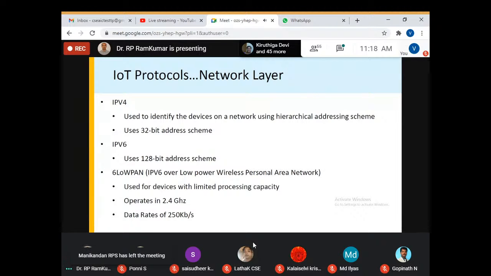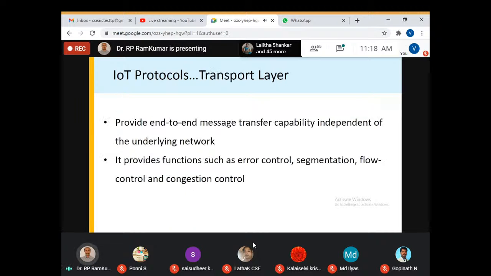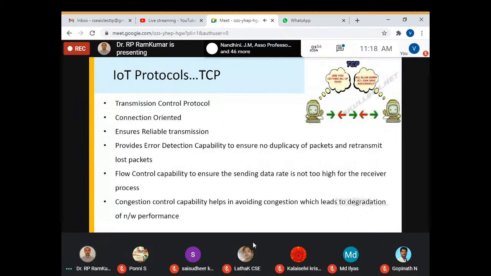Coming to the transport layer, as the name indicates, it provides end-to-end message transfer capability, with control, segmentation, flow control, and congestion control also. There come into the picture TCP and UDP. TCP stands for Transmission Control Protocol, which we have come across many times in networks and communications. Transmission Control Protocol is a connection-oriented one.